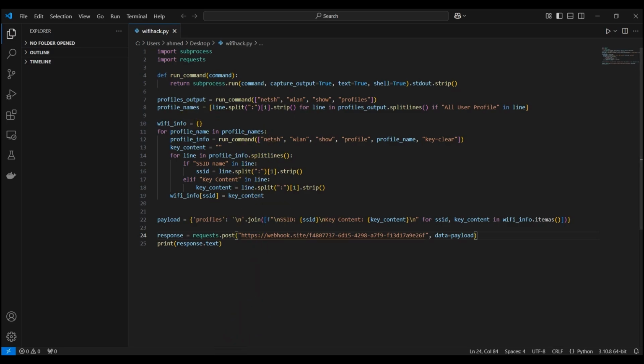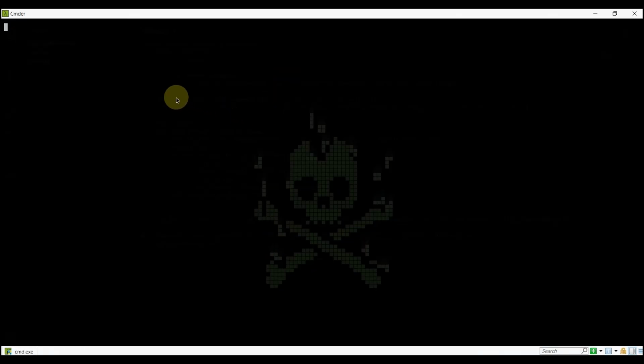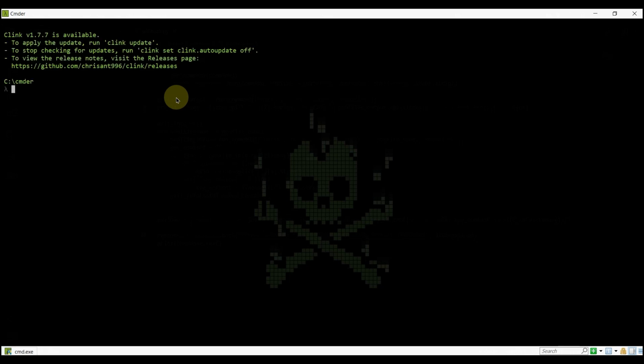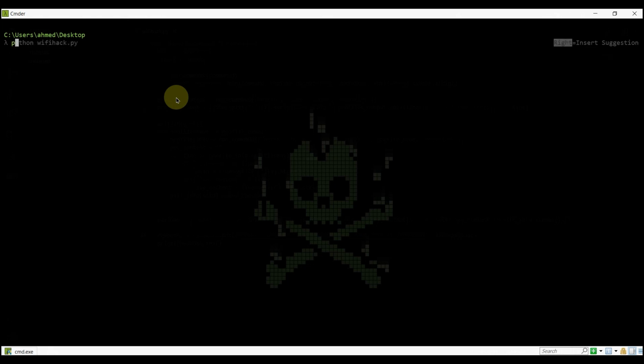Now to run this file, I'll be using my command prompt, you can use whichever you like. So cd users desktop, as my file is saved on the desktop. Right now I'm going to enter this thing, and let's see what happens.